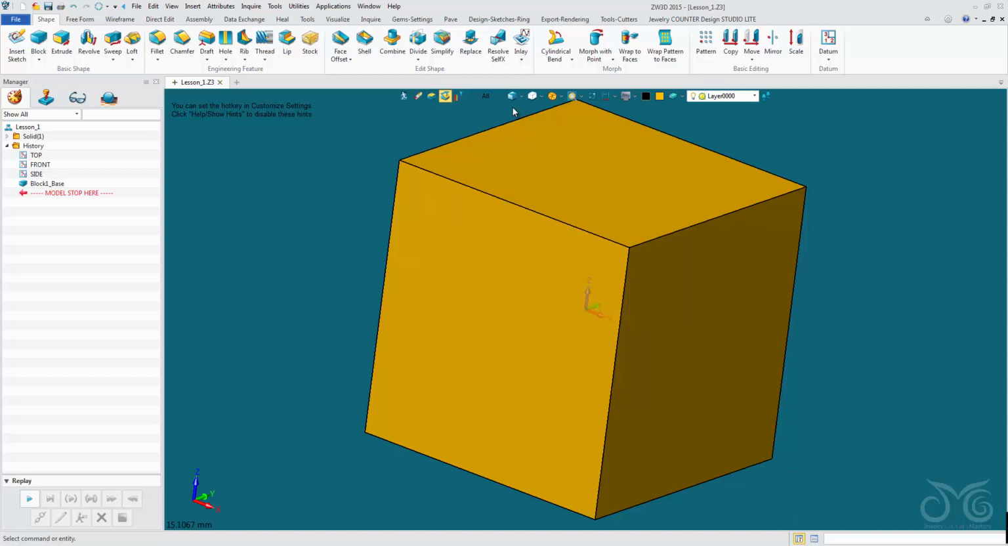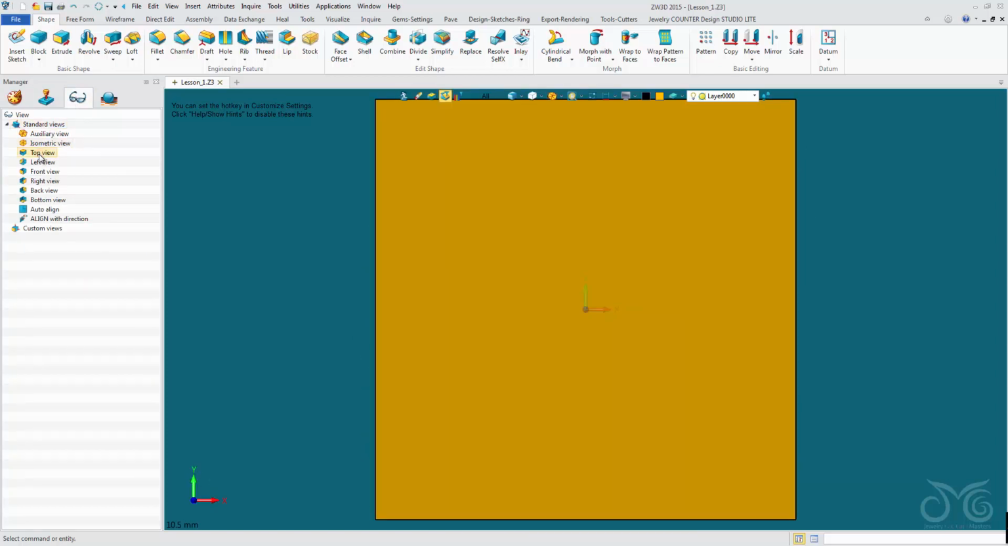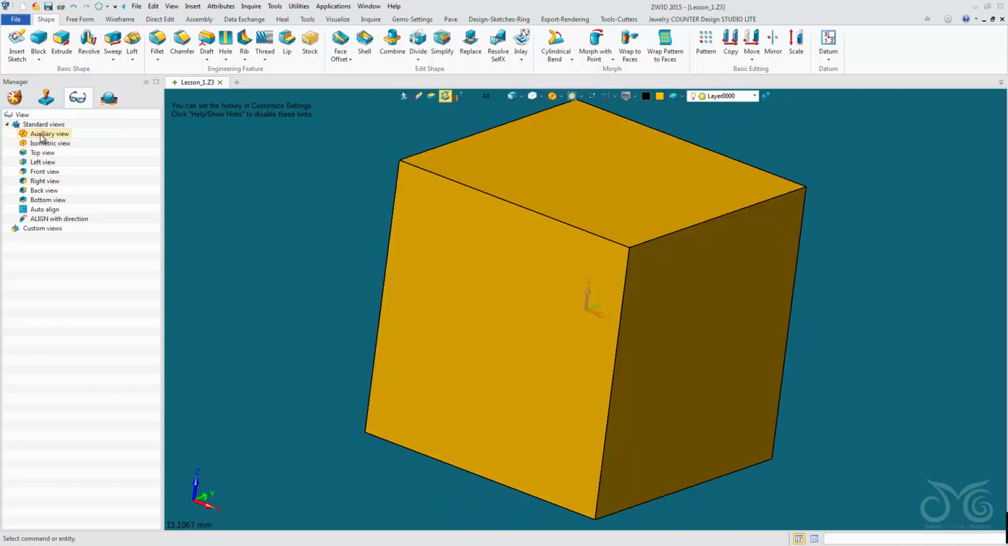we can also access our views within the view manager on the left. We double click on a view to move the screen into that position. We can also create a custom view. Right click, new.